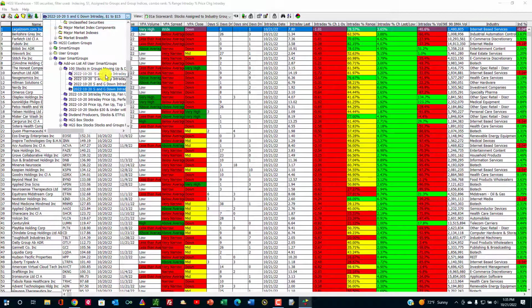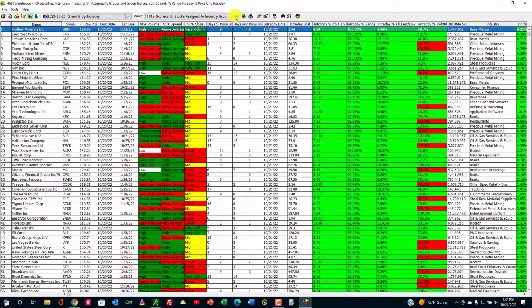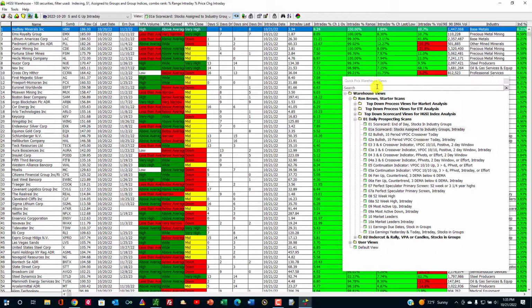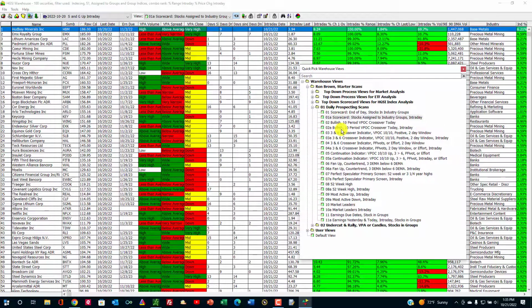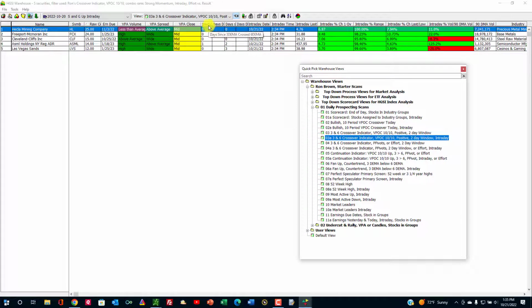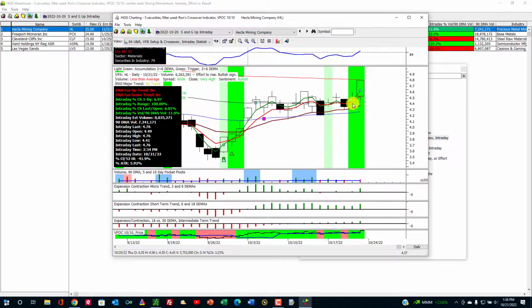Now I'm going to go back up to the top 100, and now I'm going to click on the quick pick right here, and let's just go down to number 3A. This is a 3 and 6 day crossover, and if I click on this, notice this column right here. These are stocks where the 3 and the 6 crossed over yesterday. This one crossed over 2 days ago. So if I bring up this stock, you can see that the crossover was yesterday and it's following through today.